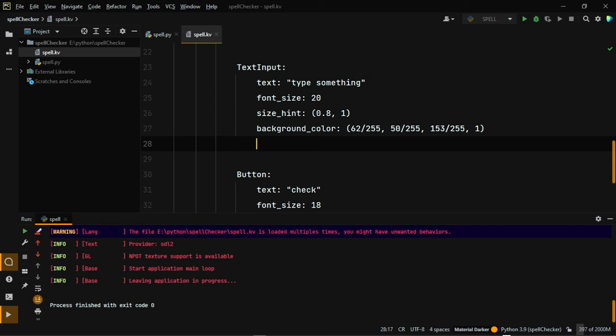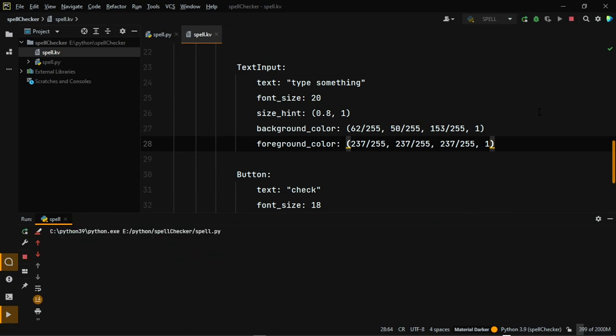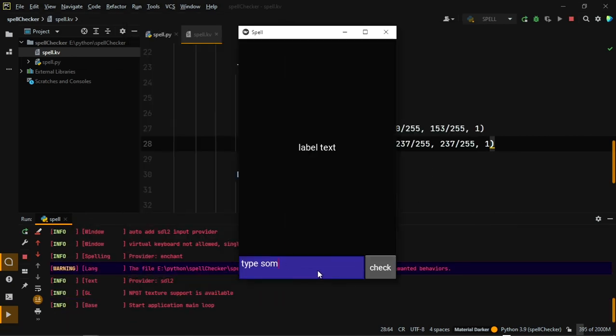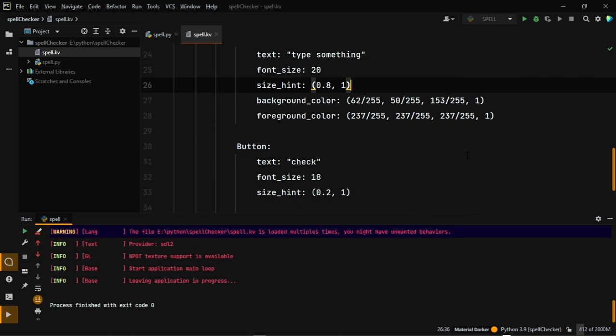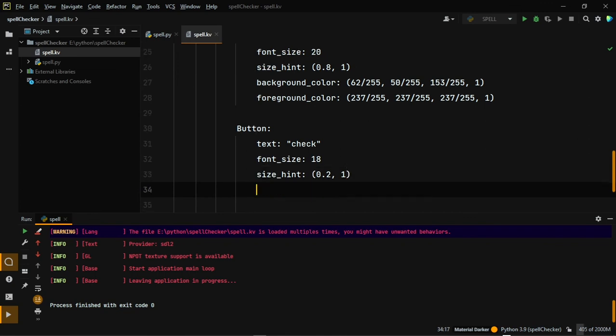And the foreground color, or the text color, is gonna be 237 divided by 255, 237, and 100% opacity. Now if I run it, as you can see, we're getting that color we needed. Okay, so now let's set the color of our button. The color of our button is gonna be the same.